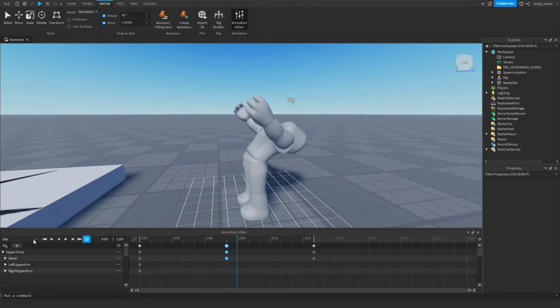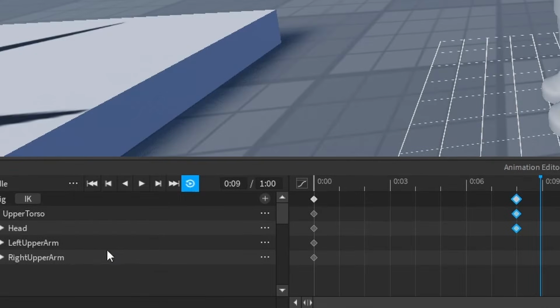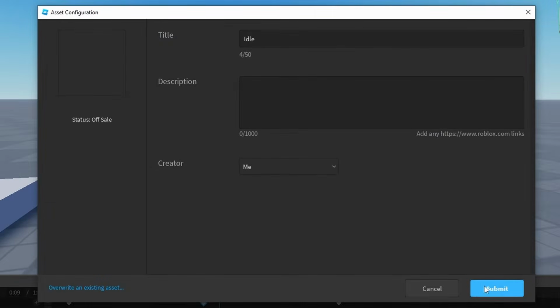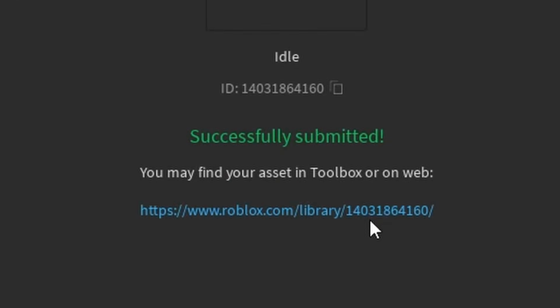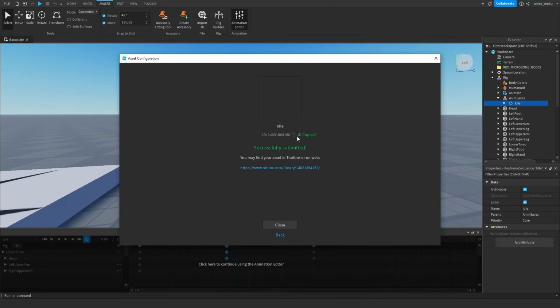So anyway, now you've got your animation. Now you can click publish to Roblox and we'll just call it idle. Okay, so now you have this thing right here. This is the ID of the animation. Just click on this button right here, copy the animation.